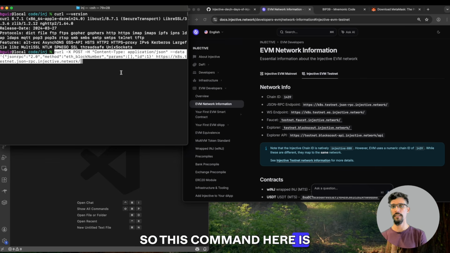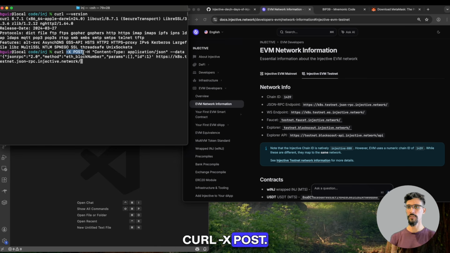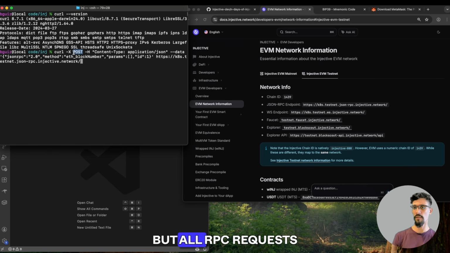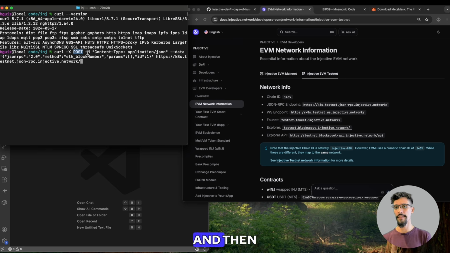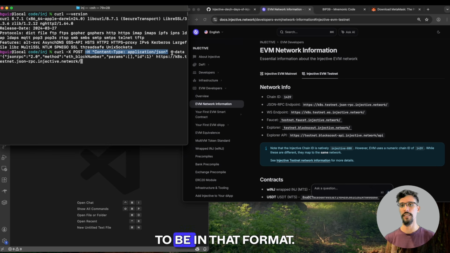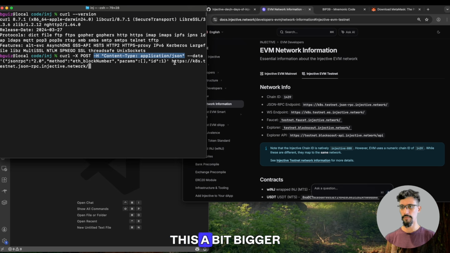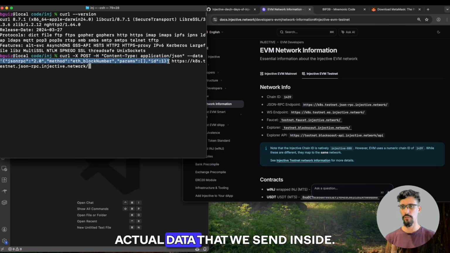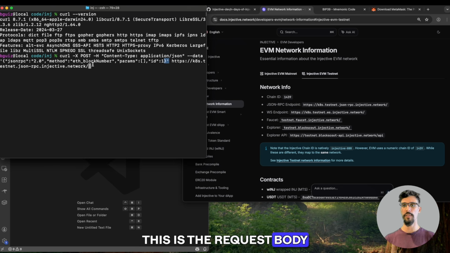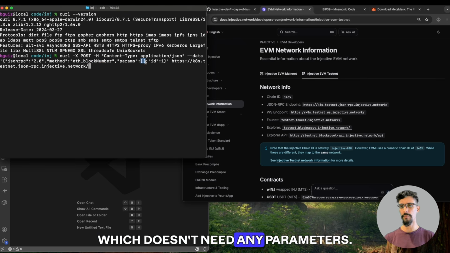All right. So I'm going to copy this command and explain it bit by bit. This command here is curl -X POST. You can send different method names. For example, GET is a common one and POST is another one. All RPC requests are sent via POST. Then we send a content type in the header requesting that it is going to be in JSON format, as all JSON RPC has to be in that format. And then I'm just going to make this a bit bigger. Then we have the actual data that we send inside. This is the request body, and you can see it's in JSON. In this case, we're going to use eth_blockNumber as a method name, which doesn't need any parameters.